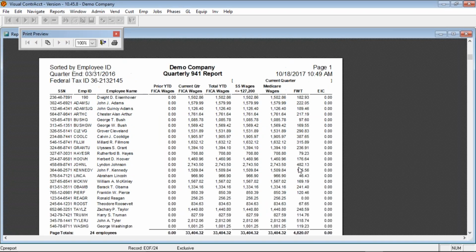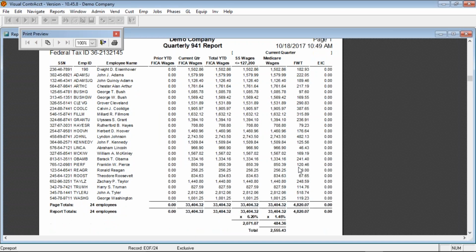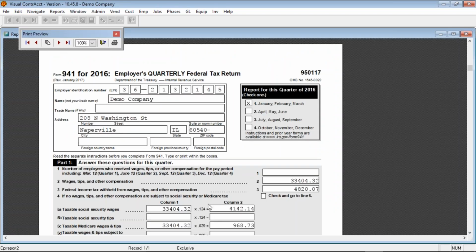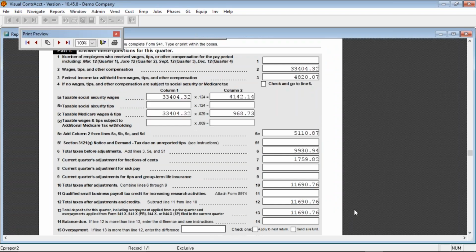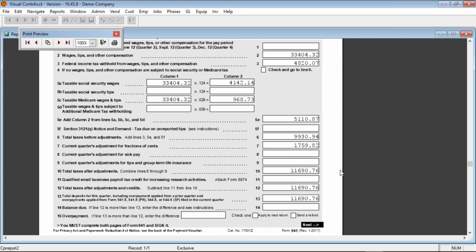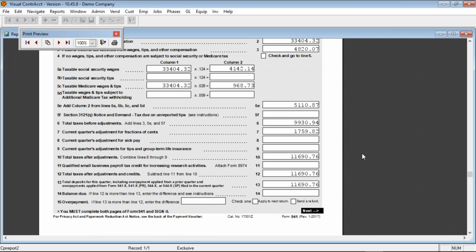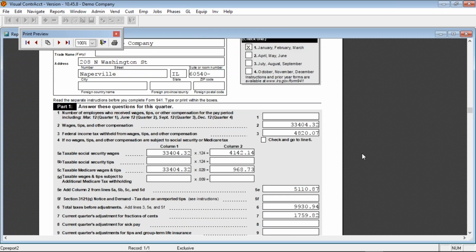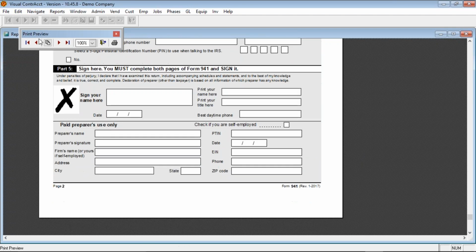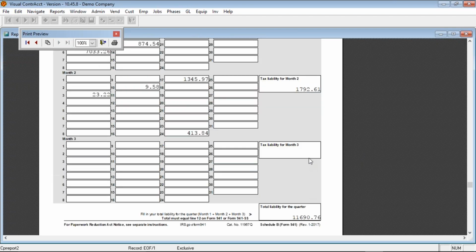This just gives you a listing of the employees, their wages, and what the amounts are at the 6.2% that you would owe. Then it comes up with the 941 quarterly return, which is a return that looks exactly like the form that the government supplies. This form is not supposed to be fileable to the federal government, even though it looks like it could be. And then the last page of it is the Schedule B.